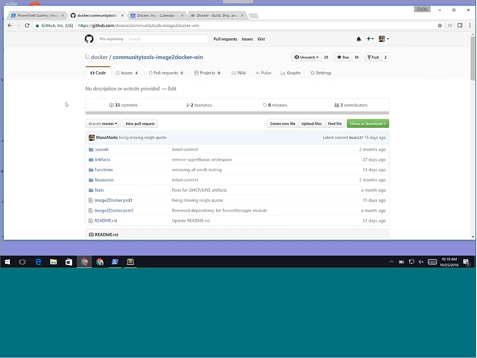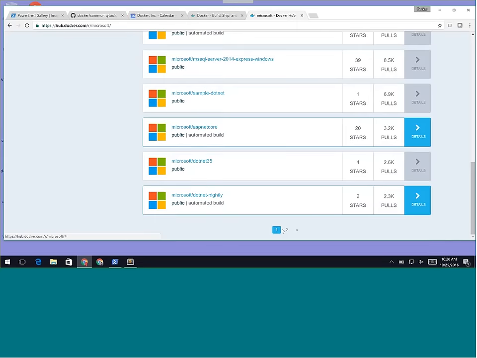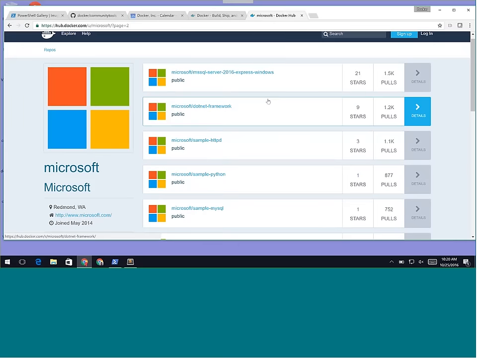Got it. I know there's a question around what kinds of apps can you containerize on the Windows side. One question was, could you use this to containerize something as complex as Exchange, for instance? So I don't think Microsoft has released Exchange support yet, but if you go to Docker Hub and look at Microsoft, you can see that there's a whole bunch of base images that they've already created, which includes things like SQL Server. So there's already a SQL Server sample, there's ASP.NET base images. There's also Ruby, MongoDB, a bunch of other open source projects as well. So, you see here there's Microsoft SQL Server 2016 Express already built in.